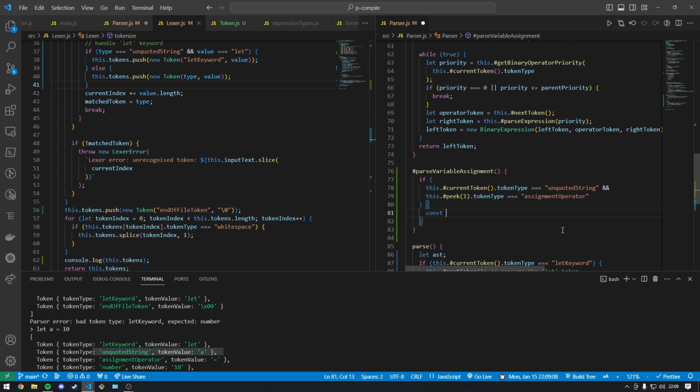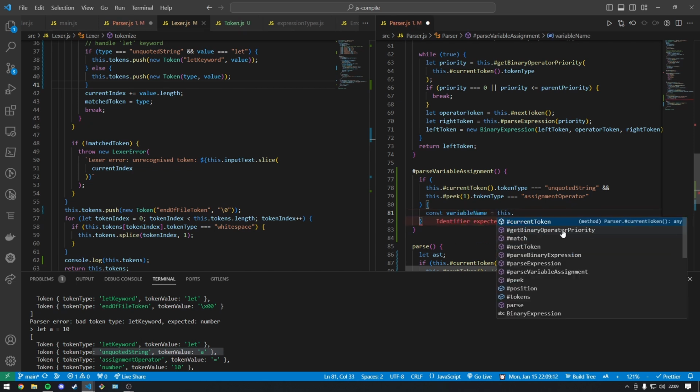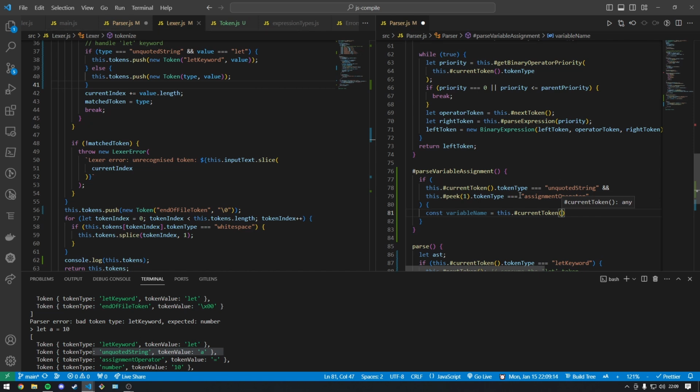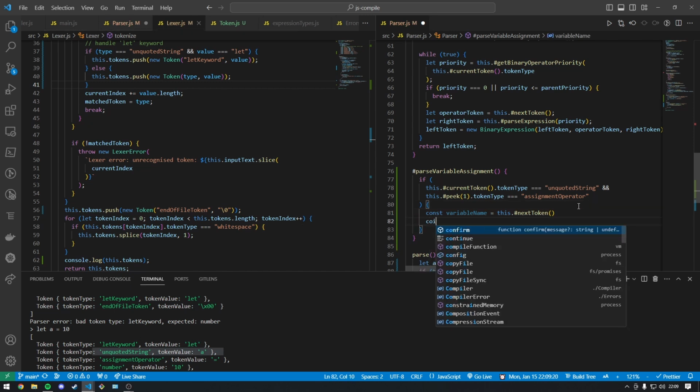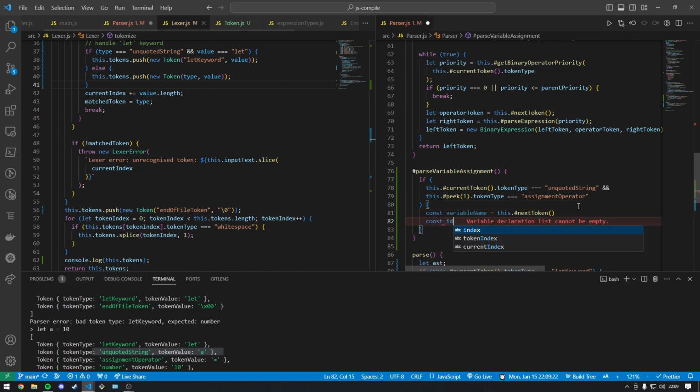So let's get the variable name. Let's just consume the token. So the variable name will just be the unquoted string, not current token, this.nextToken, so that consumes that token, and then the identifier token equals this.nextToken, so we'll consume that as well.